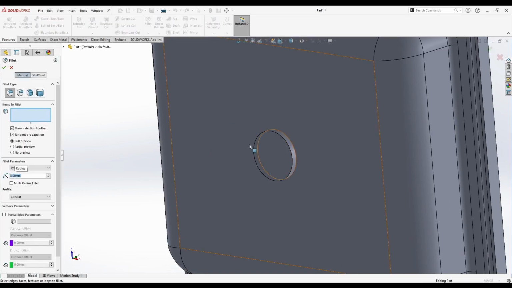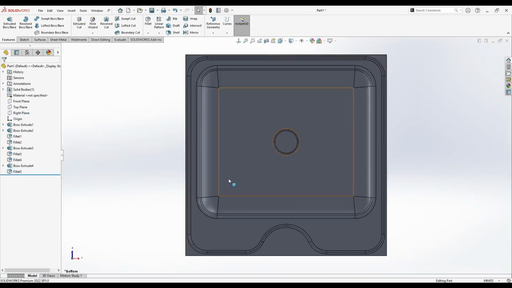We can add some fillets to these edges. Also, let's make these 3, for example, this one and this edge here. Good. And now you will see later why.